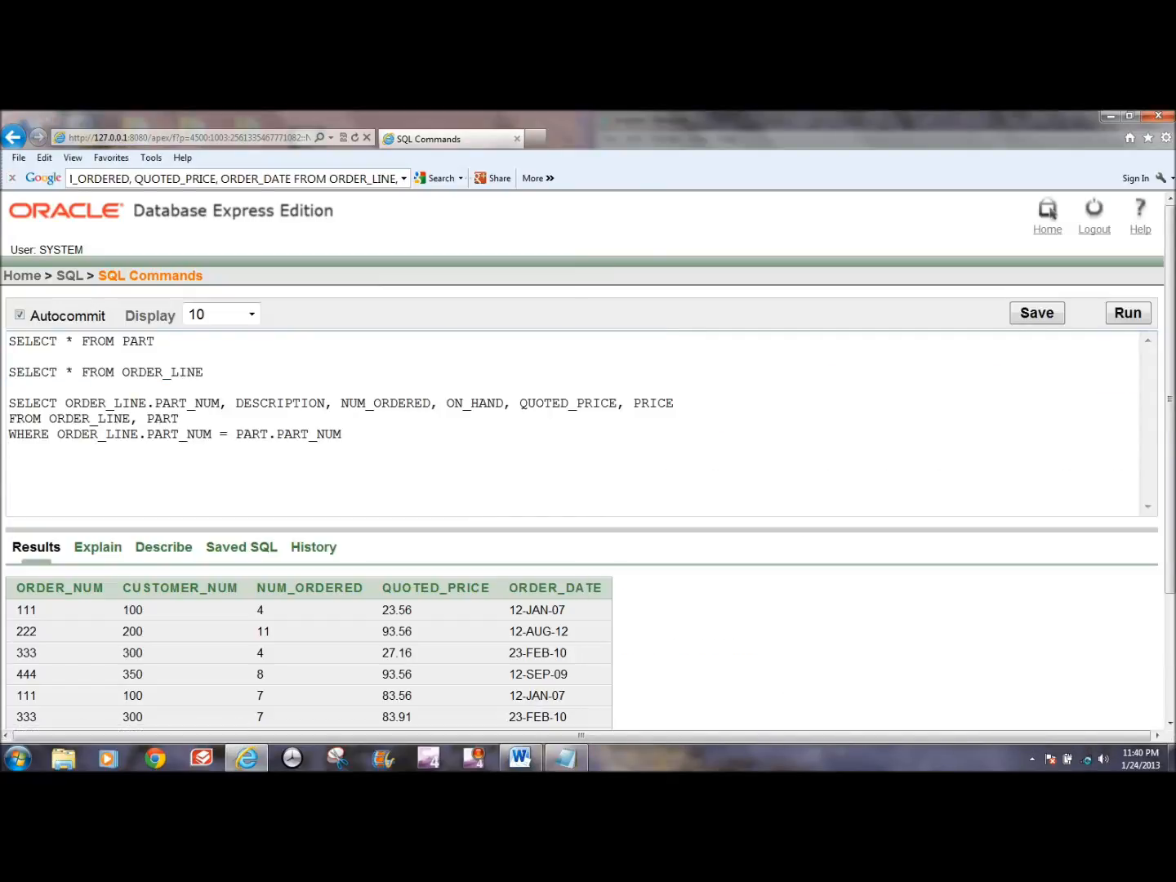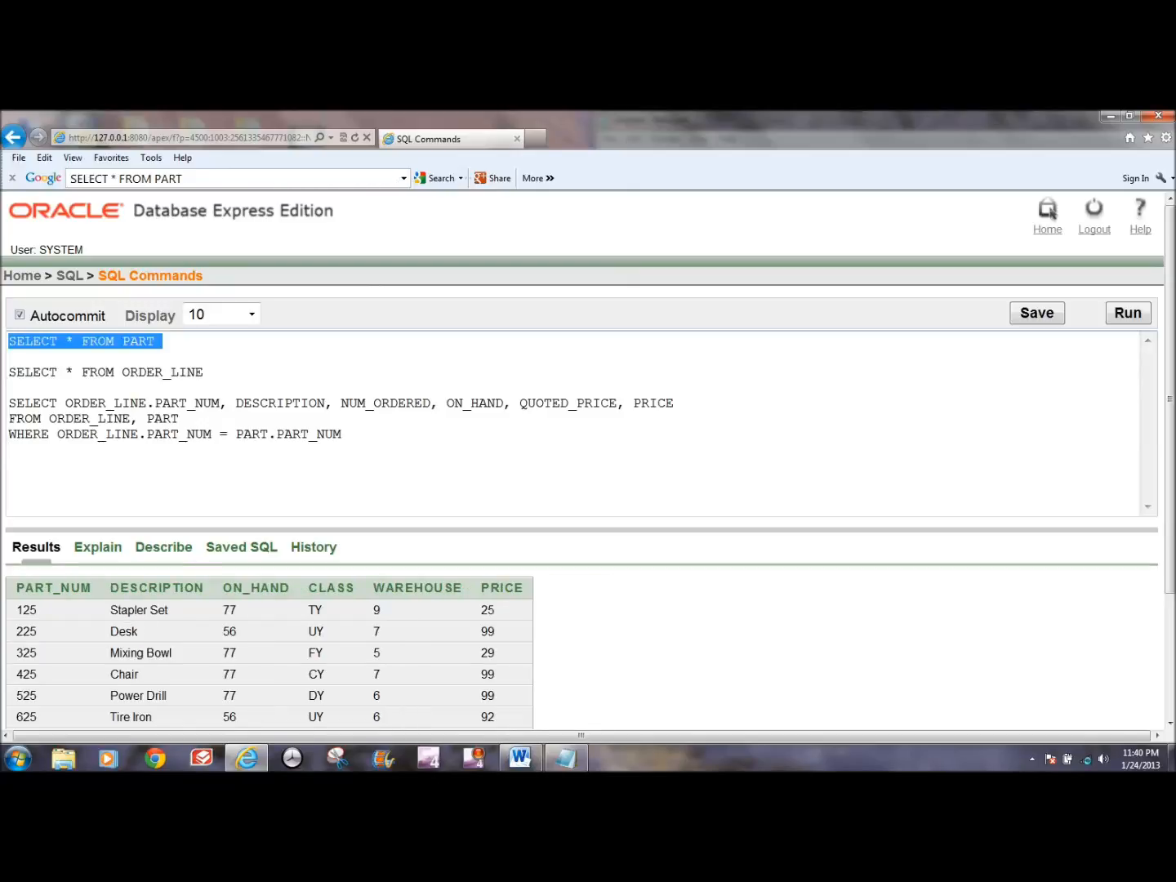First, let's go ahead and look at the part table. Now, in the part table, we have the part num column. That's its primary key. We have the description. We have on hand, but we do not have number ordered or quoted price. We have regular price, the standard price, but not the quoted price, which sometimes when a business orders many products from us, we give them a discount.